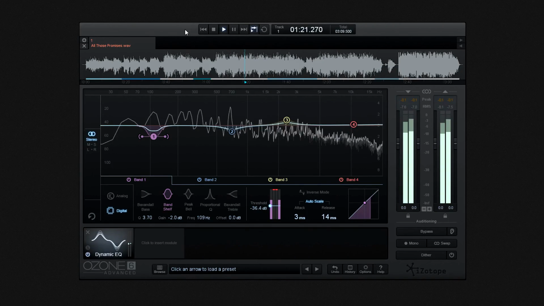Okay, great stuff. That's the dynamic EQ module, which rather than being static, makes the compression or expansion of certain frequency bands sonically responsive and elastic to the frequency bands that we set.